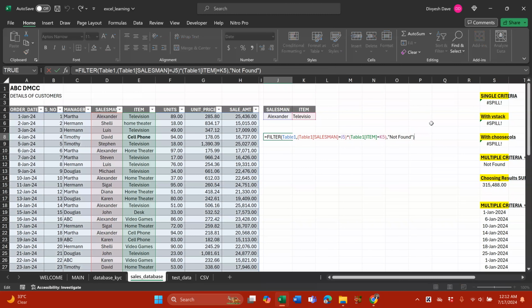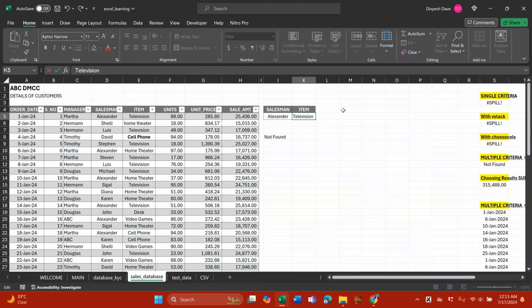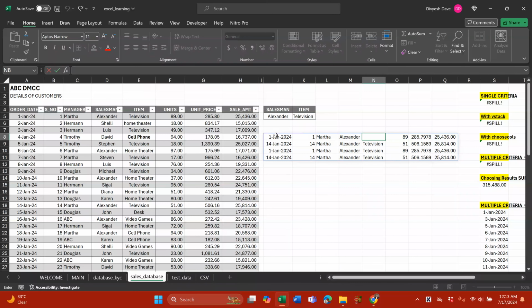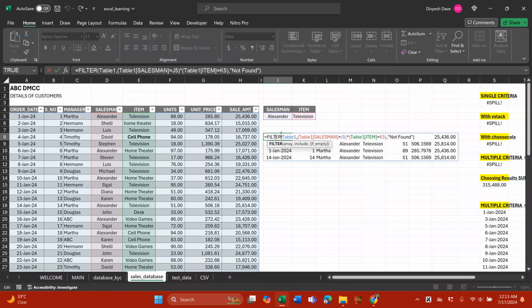Okay. So check it again. First we put filter, then select the table, I mean our array, and then we open the bracket. We put our first criteria, which is selecting from salesman is equal to Alexander. Then we put this multiplication sign. Okay, and then we put table, when we start the bracket, table item, which is the second column, and then is equal to television, which is our second criteria. So this is our complete table.